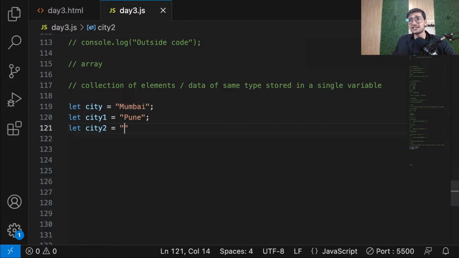Now it's not a problematic thing. It's fine. I can definitely create multiple variables. For example, let's say here I put something like Hyderabad. So I can create multiple variables. But the problem is if I have multiple variables, whenever I want to use those 5 cities, whatever I do, I have to do it 5 times. If I want to print it, I have to print 5 times. If I want to give that data to some function, to some logic, I have to again do that 5 times. Whatever I try to do with those 5 data, I have to do it 5 times.